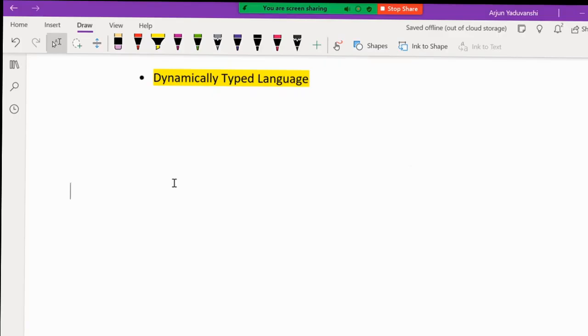Now quickly we will see the history of Python. We will see it quickly because it is always important that everyone wants to know end to end.